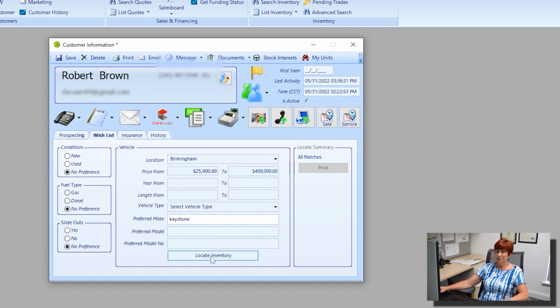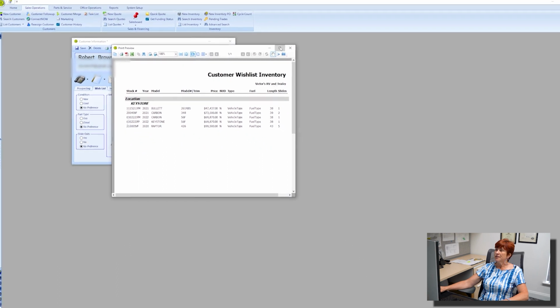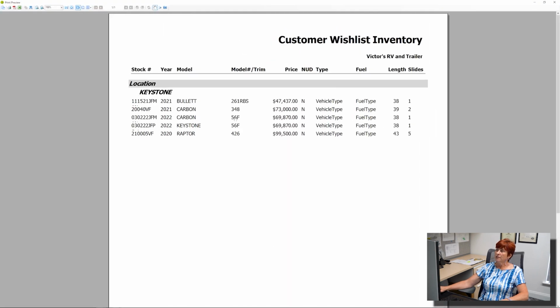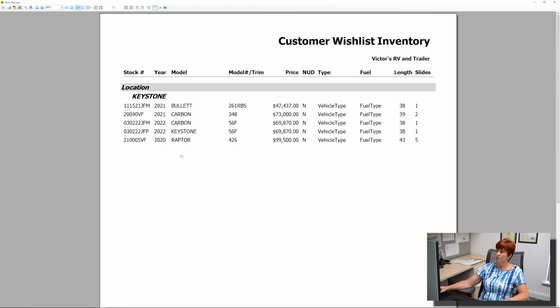And then this is the cool function. You can click on the button at the bottom that says Locate Inventory, and then in the upper right area of this section, it indicates right now I have 5 that match their selections on their wish list. So you can then print. We'll see what this looks like. You can share this with your customer, and then of course, go out on the lot to share more details and do a walkthrough with them based upon whichever one they would like to see. Good information.